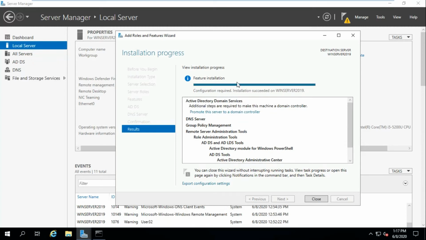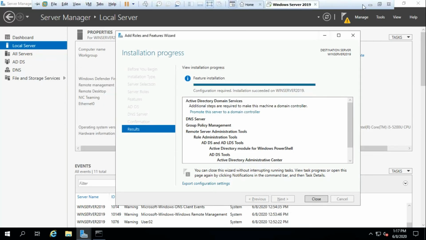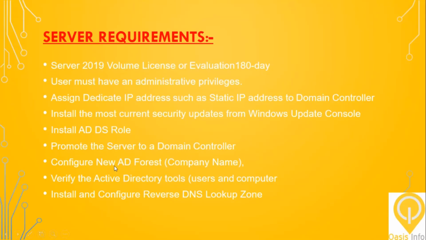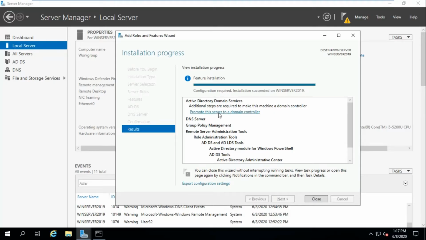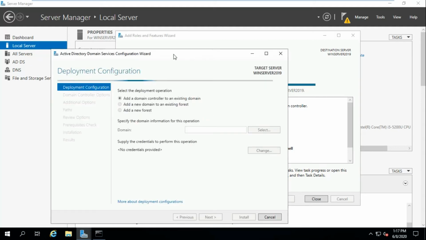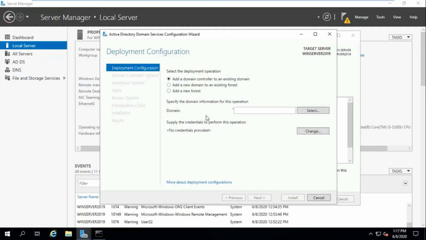So here the installation is completed. So let's see our next checklist. So we have installed the Active Directory Domain Services role. Then the next would be to promote the server to a domain controller. To promote the domain controller, let's click this.